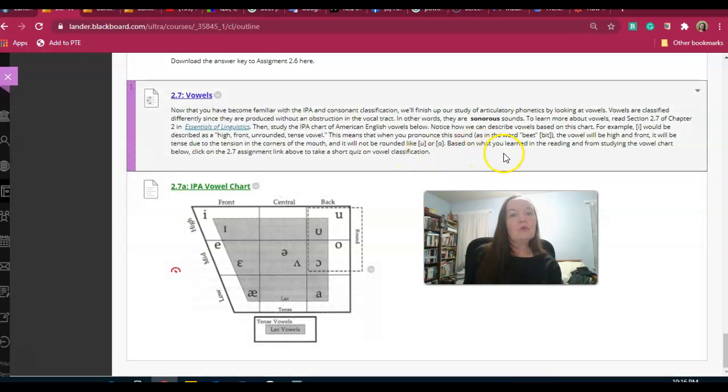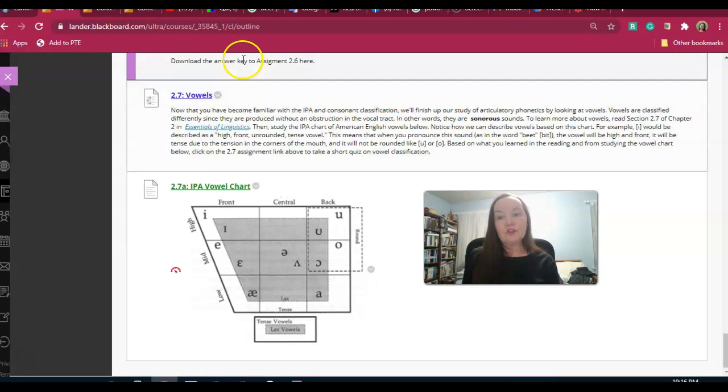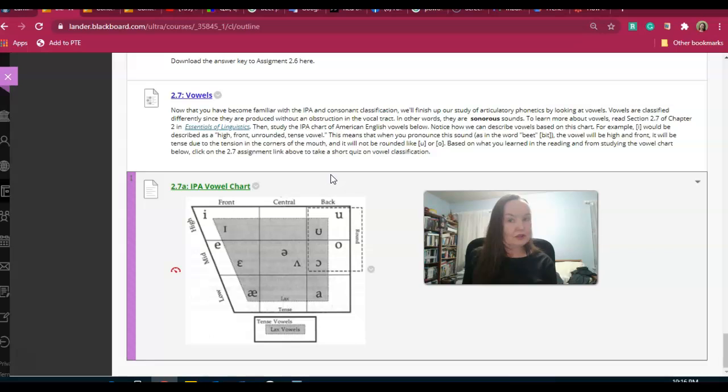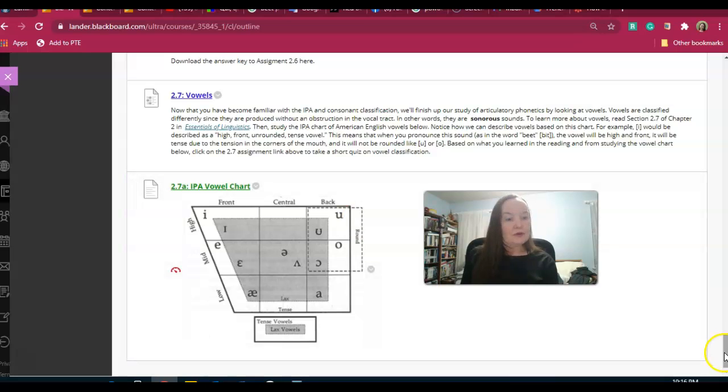Okay, so based on what you learn in the reading and from studying the vowel chart, click on the 2.7 assignment above, and then you'll take a short quiz on vowel classification. Okay, so I think that's everything we have for this week.